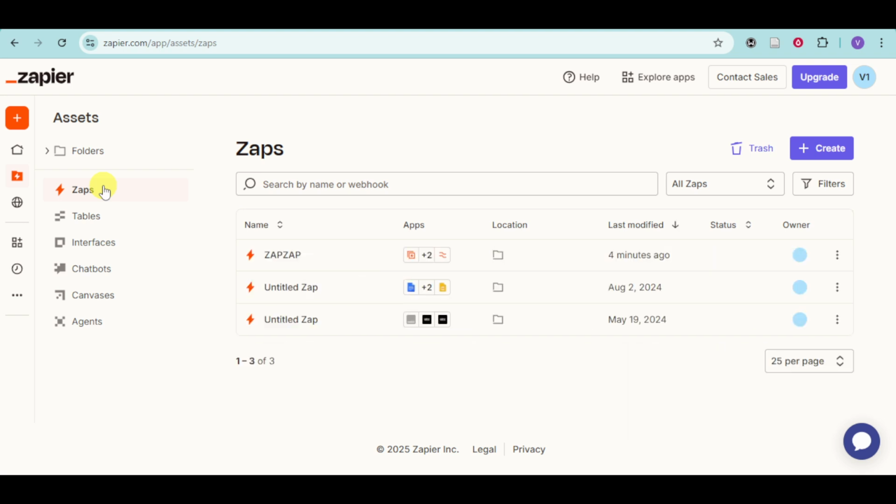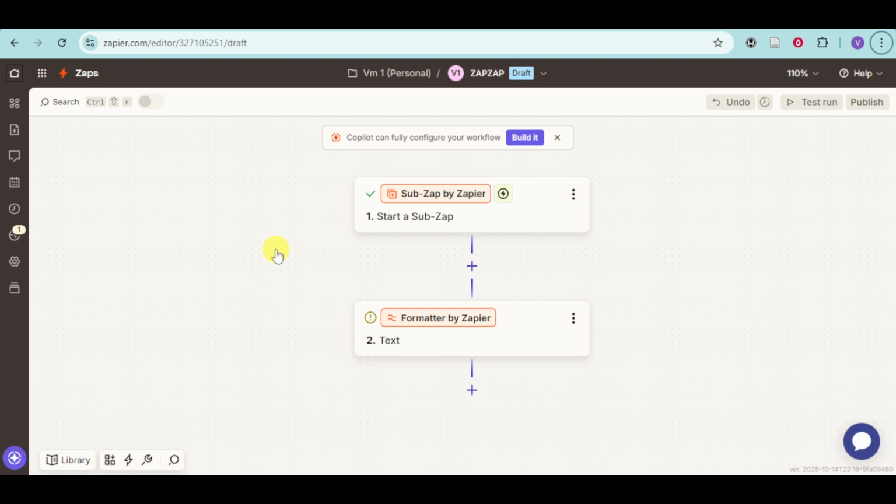And then once you're in, all you have to do is to open the Zap where the formatter step is giving you an empty result. Go ahead and click on that. Then go to the specific formatter step and click on it.